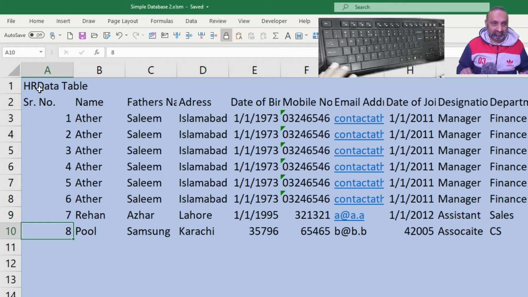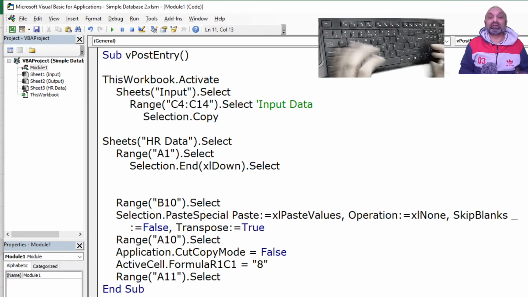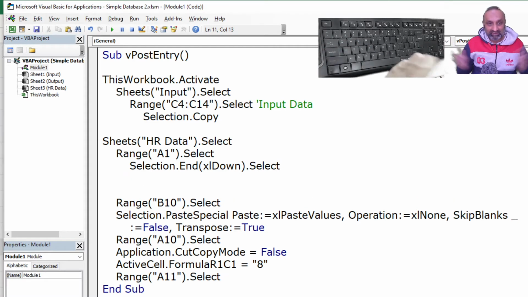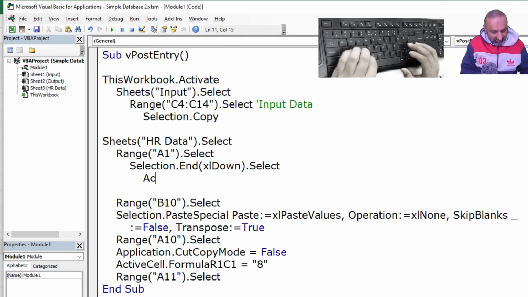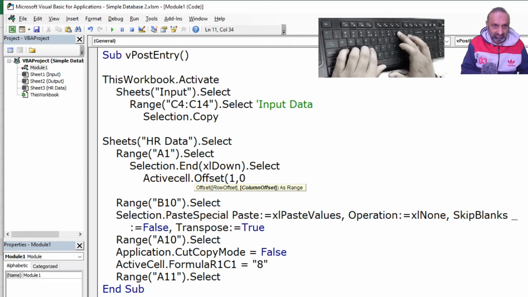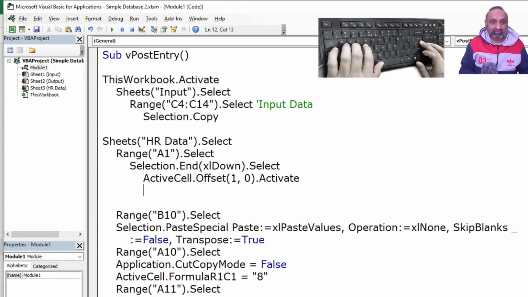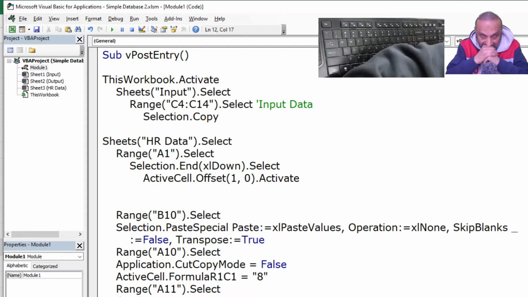row, entered row, this is this one, it has to go one step down, and we have a command for that. We all know from the earlier activity, and that is ActiveCell.Offset, and we want to offset one row, one comma, column offset, no, dot activate. So this will move our cursor one step down, and then what is going to happen?